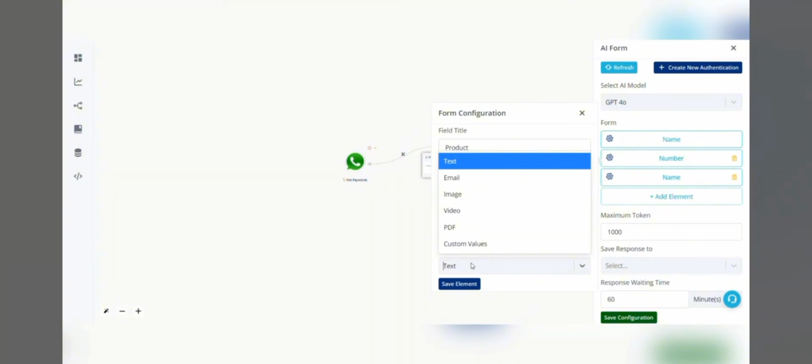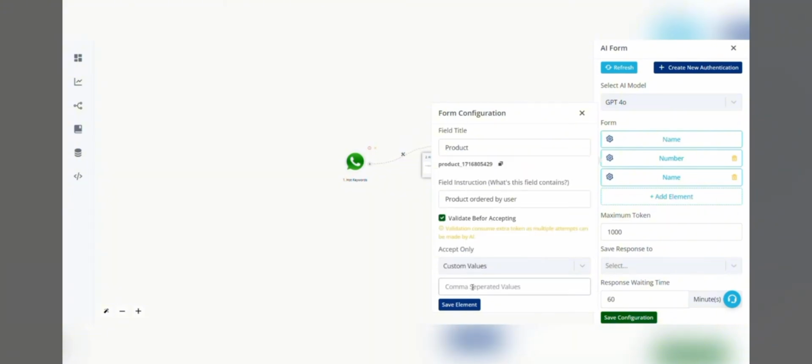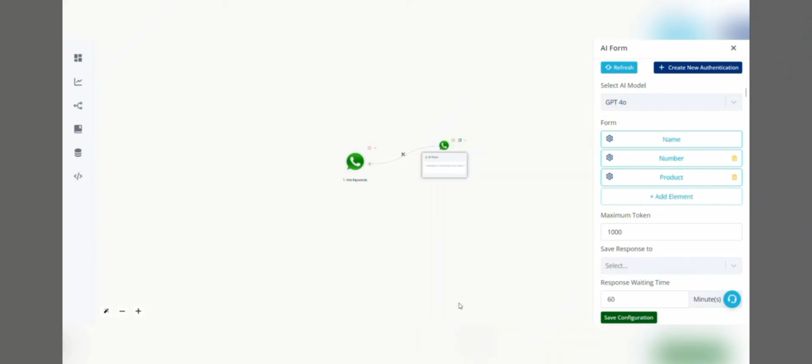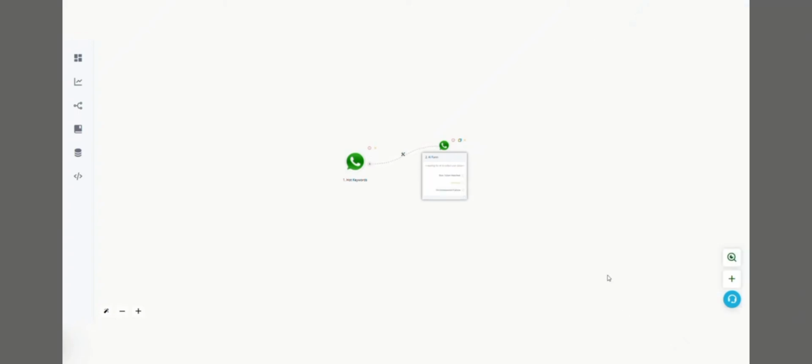Here you can choose text, email, image, video, PDF or custom values. I'm selecting custom values here and I'm adding kurti, sarees and lehenga. Click on save. I'm changing the maximum tokens to 1500 as I have also added validation.